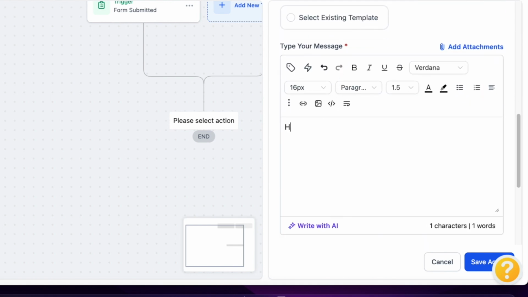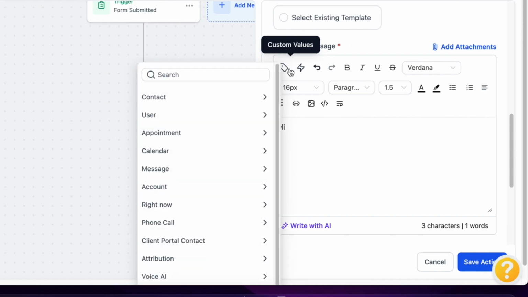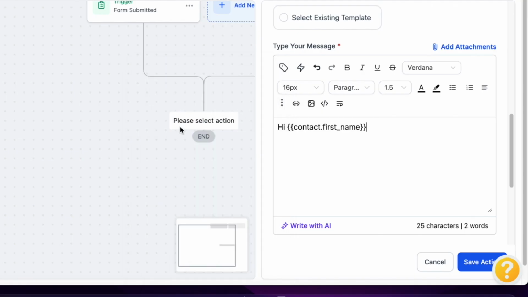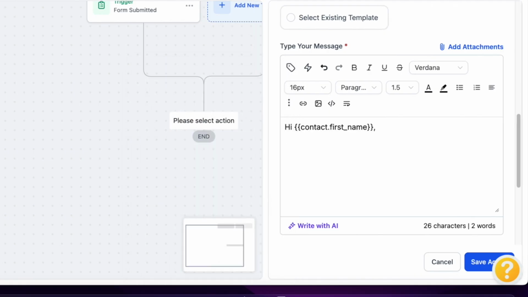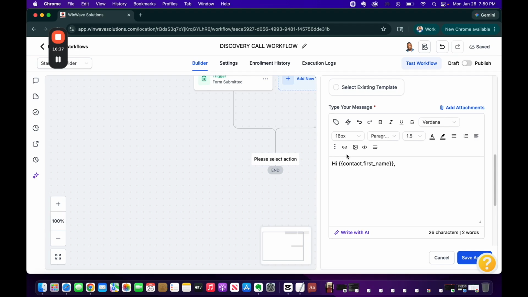Here we're going to say hi and use a custom value. So we're going to address the person by their first name. So we're going to go contact, click first name, comma, enter. Now it's going to automatically populate that person's name. So if their name's John, it's going to say hi John. Their name's Mary, it's going to say hi Mary. Right? All right, so now you have the custom value there. So now it's going to address them by their first name. Right?